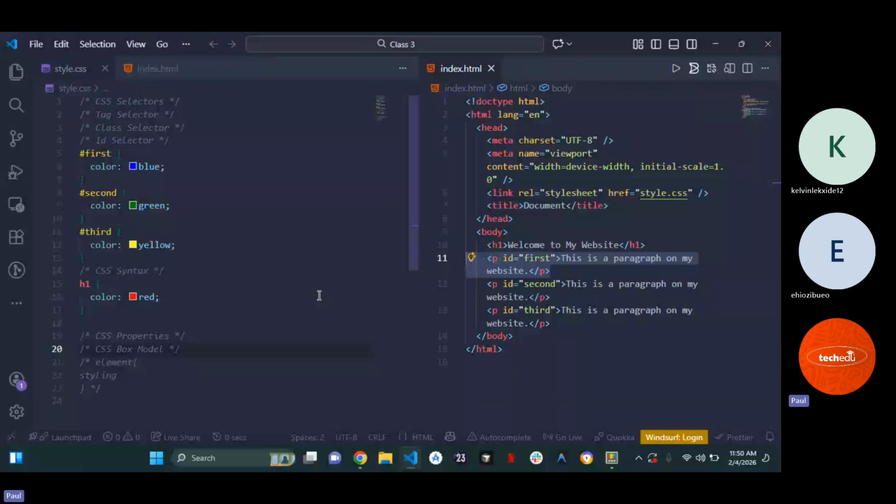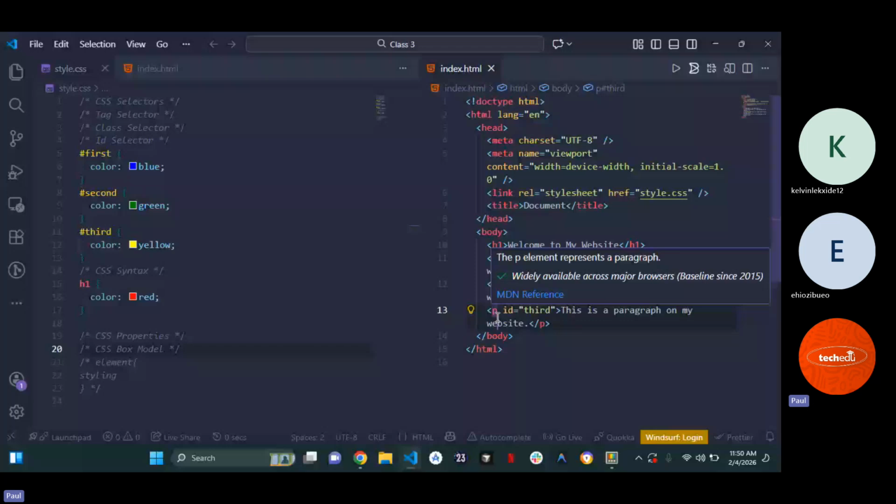That's why when I gave you an ID of first, I was saying that this particular P tag is different from this one, and different from this one. They are all P tags, but then we have different names. That is why when I went ahead to give this a color of blue, this first is not having a different color from the second.